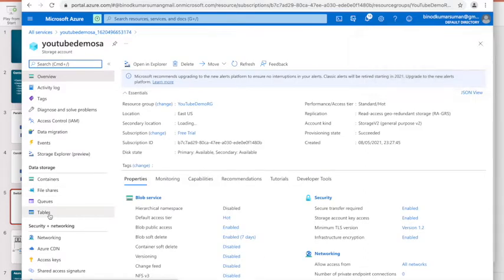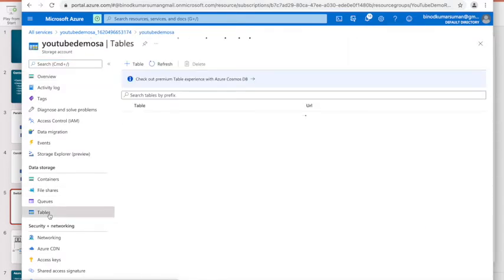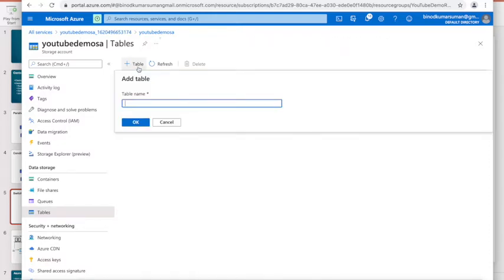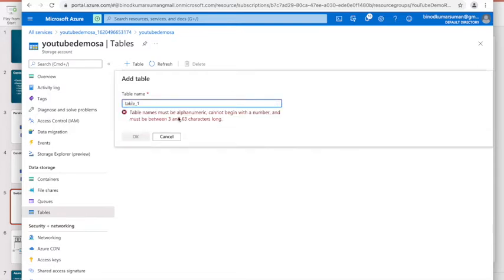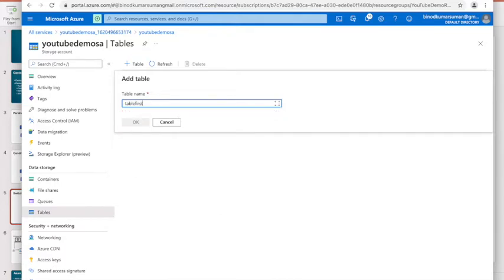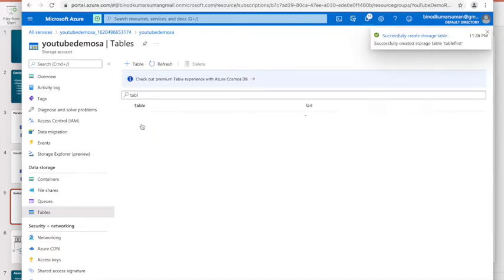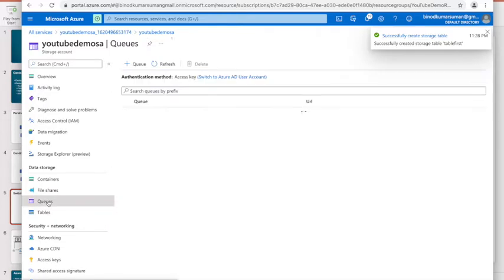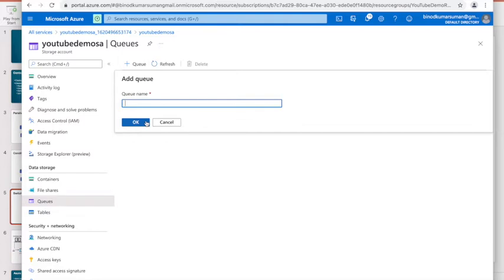So come to the table here and create the table. I will create the table name table underscore one. It will not take table hyphen one. Okay, so table first. Table created. Come to the queue. I will create one queue. Queue first. Okay.